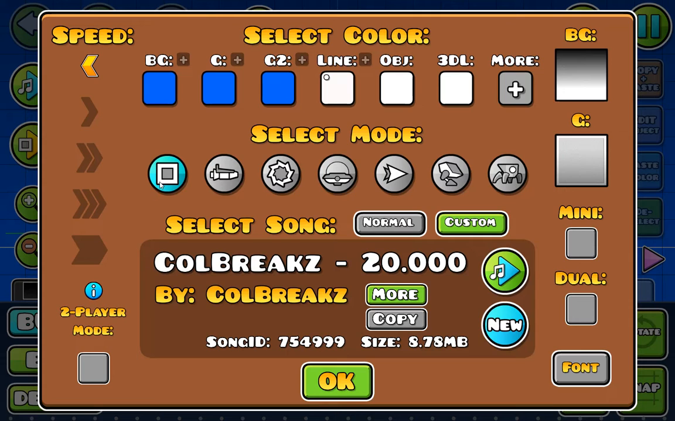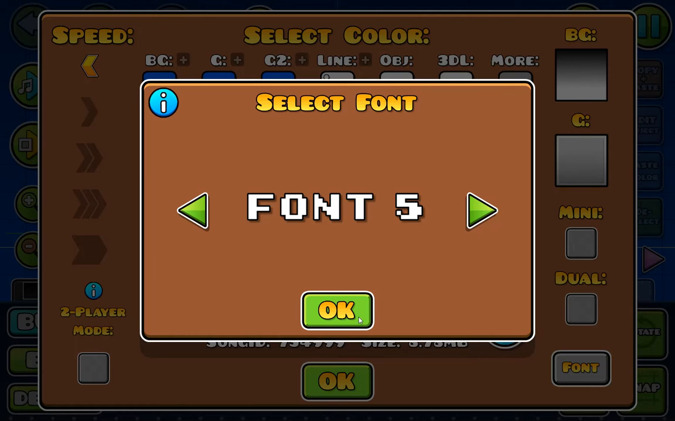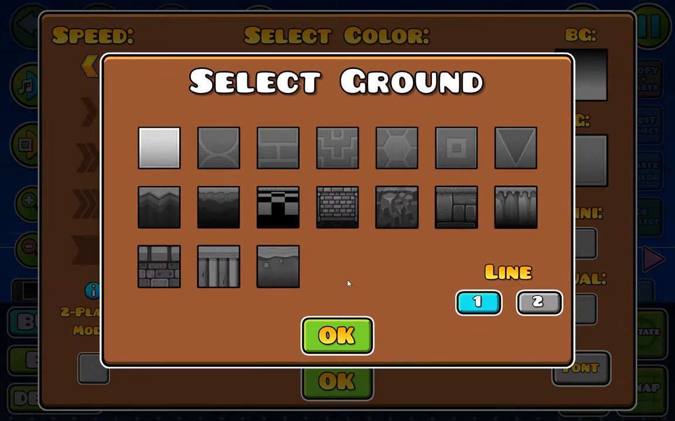So now you can set your game mode. You can do cube, ship, ball, UFO, wave, robot, and spider. I'm gonna do cube just for the simple things. And you can select your letter or font. You can select if you want it to be mini or dual. And you can select the ground.